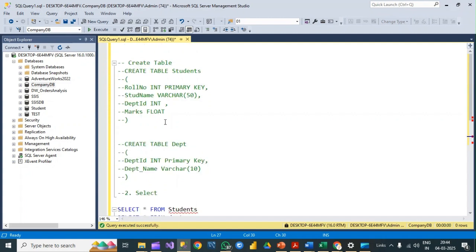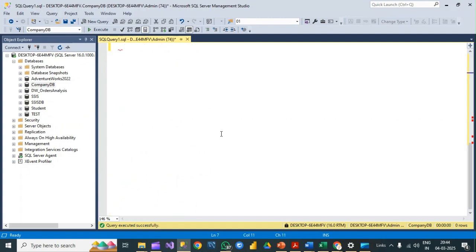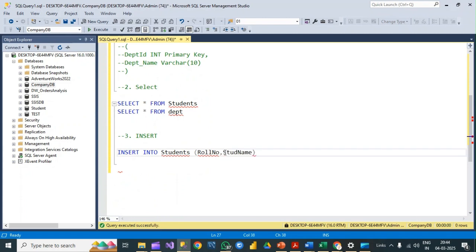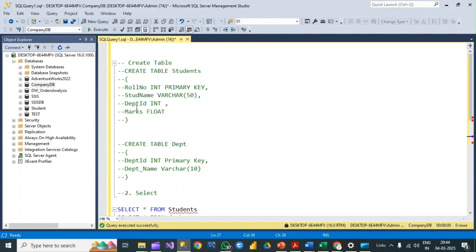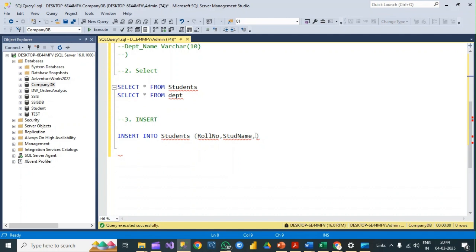after that student name, after that department ID, after that department name. So these are the different columns in a student table, and after that, values.